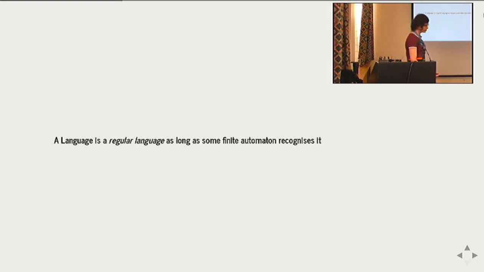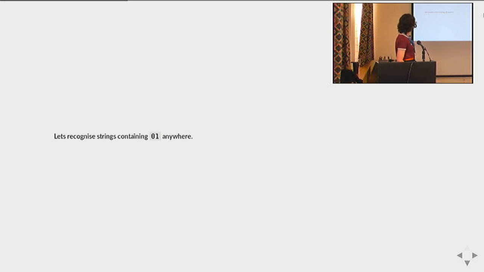So, going back to regular languages. Regular languages are sets of strings. A language is regular as long as some automaton recognizes it. If you can make an automaton that recognizes the language that you've got, that language is a regular one. So let's recognize a string with the symbols 0 and 1 anywhere in that string.